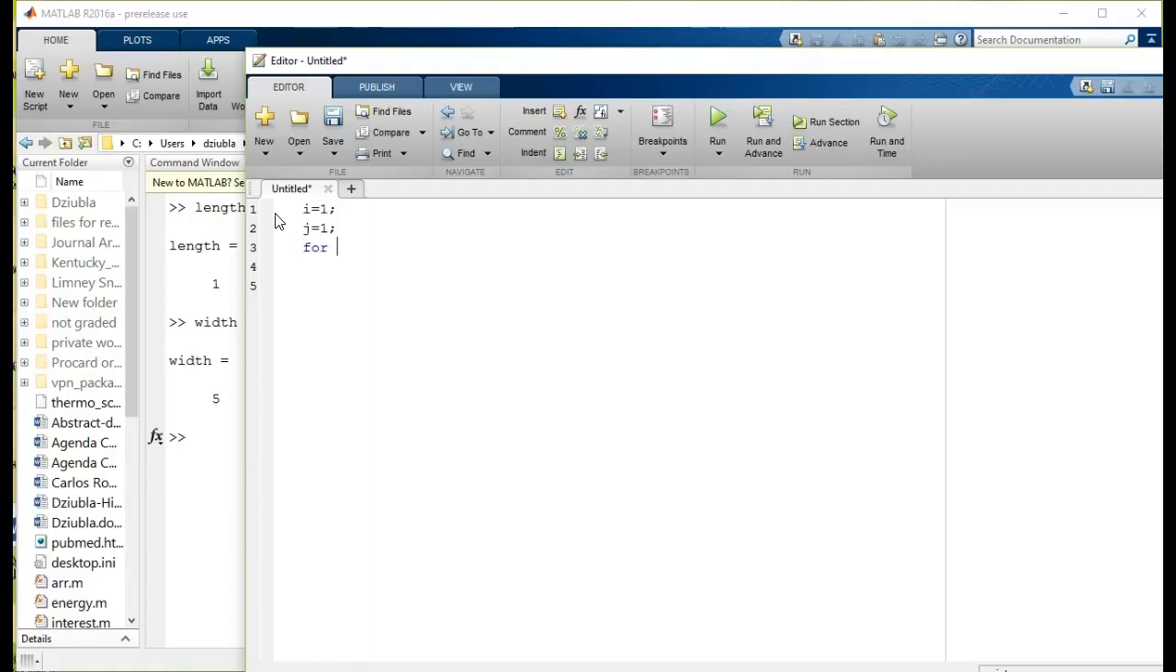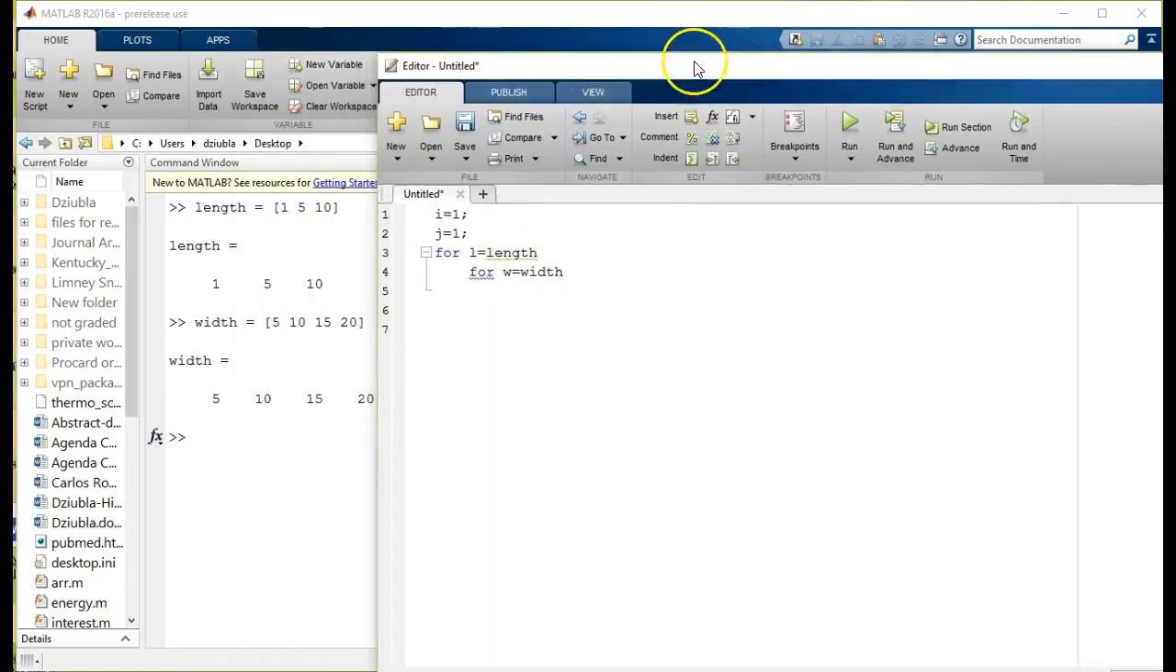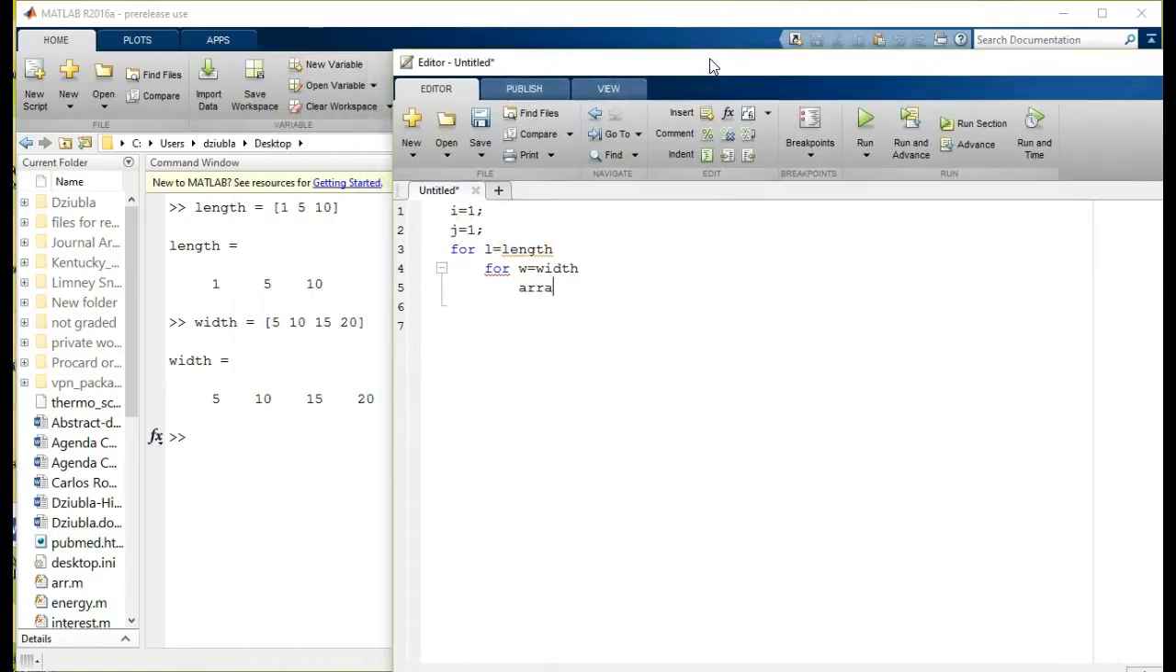But what I want to do is loop through. So we're going to say loop lengths. And so I'm going to say L is equal to length. And for every length, as it loops through, it's going to set length equal to the first value in that length vector. And then I'm going to create another loop within that loop of width. And in this one, I'm going to say W is equal to width. Now that we have those two, I can simply say our area array is going to be i comma j is equal to L times W.